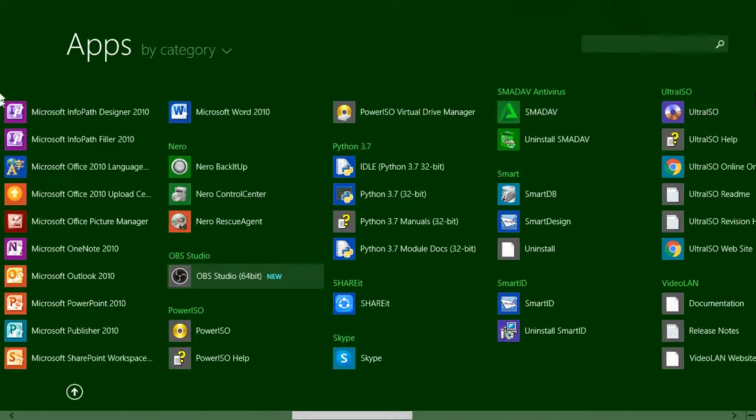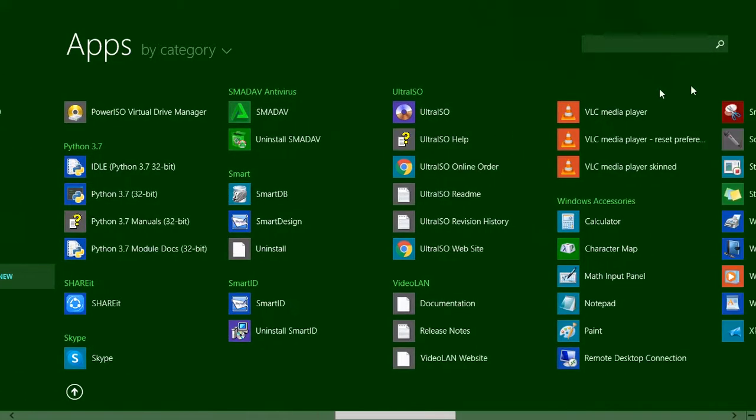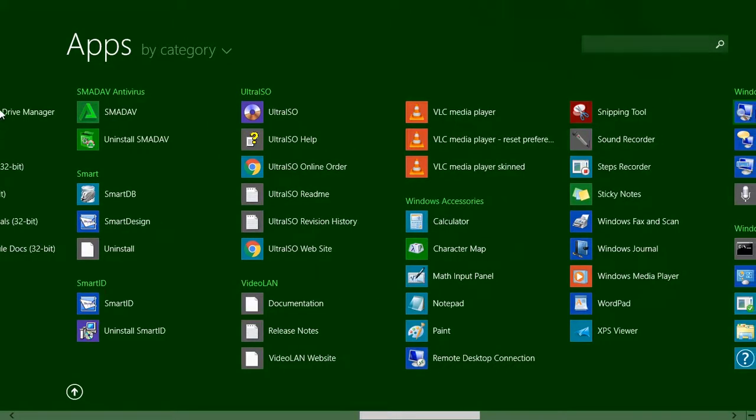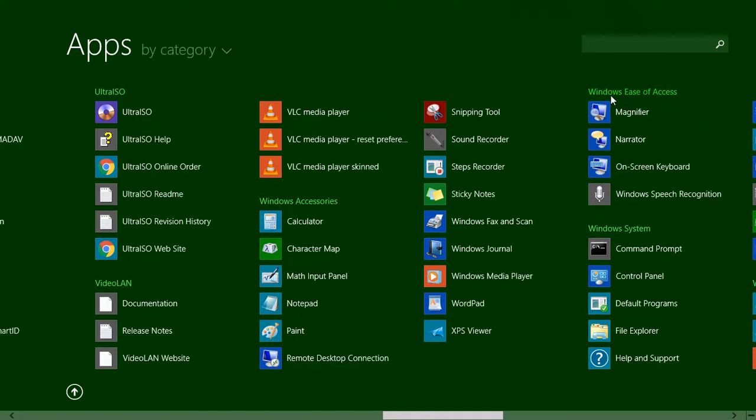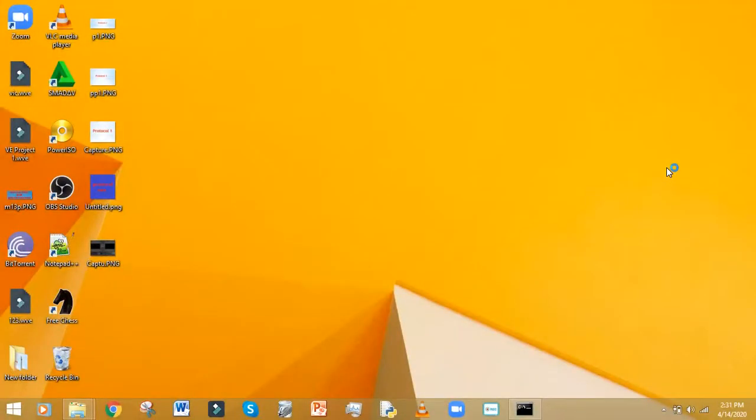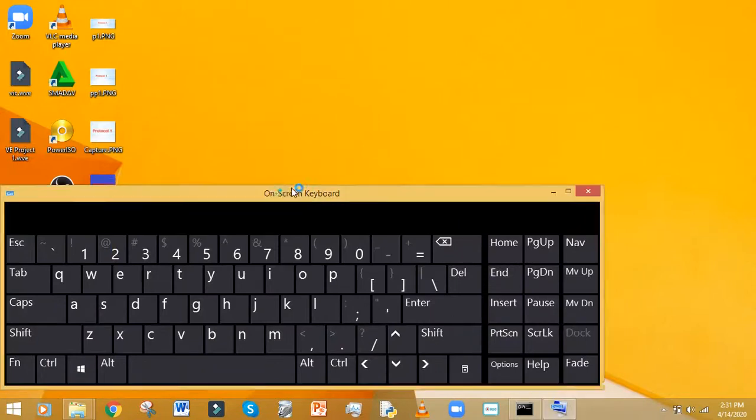Okay, so let's hope I'm not going to jump it. Okay, so this is Windows Accessories, and then Windows Easy Access. So can you see that here you've got your on-screen keyboard? You just click on it, and then let's wait for it to appear. So this is your keyboard.